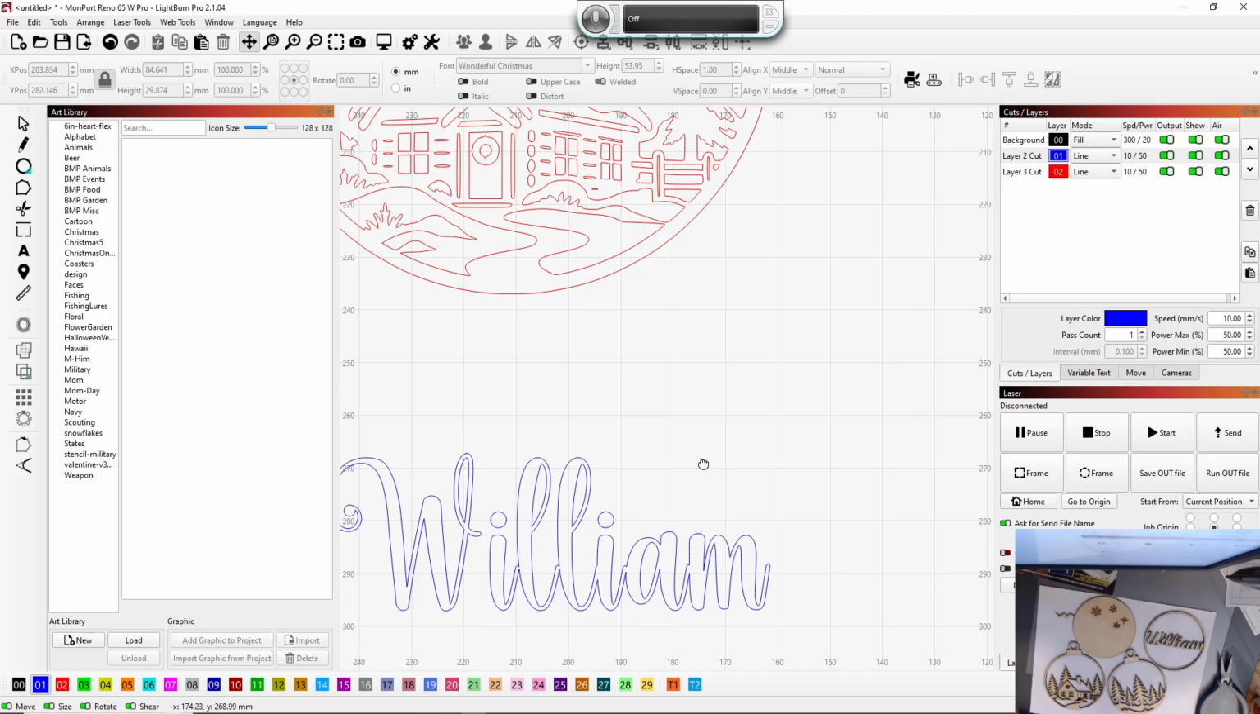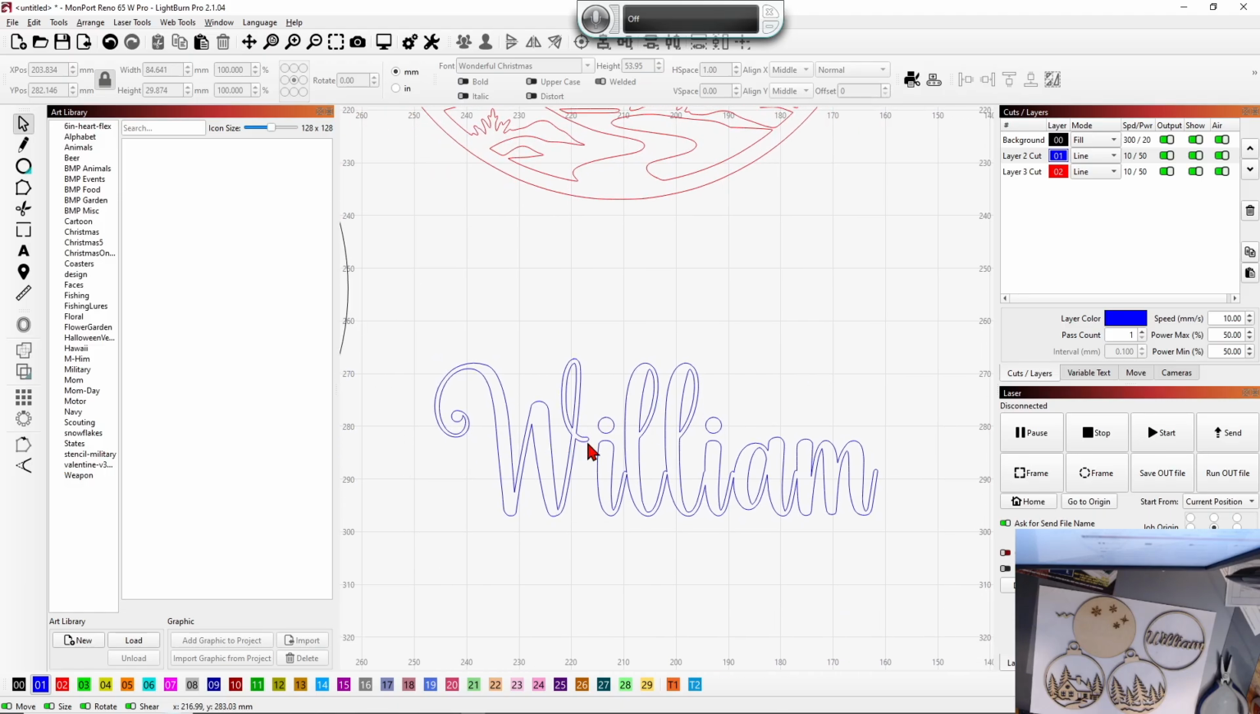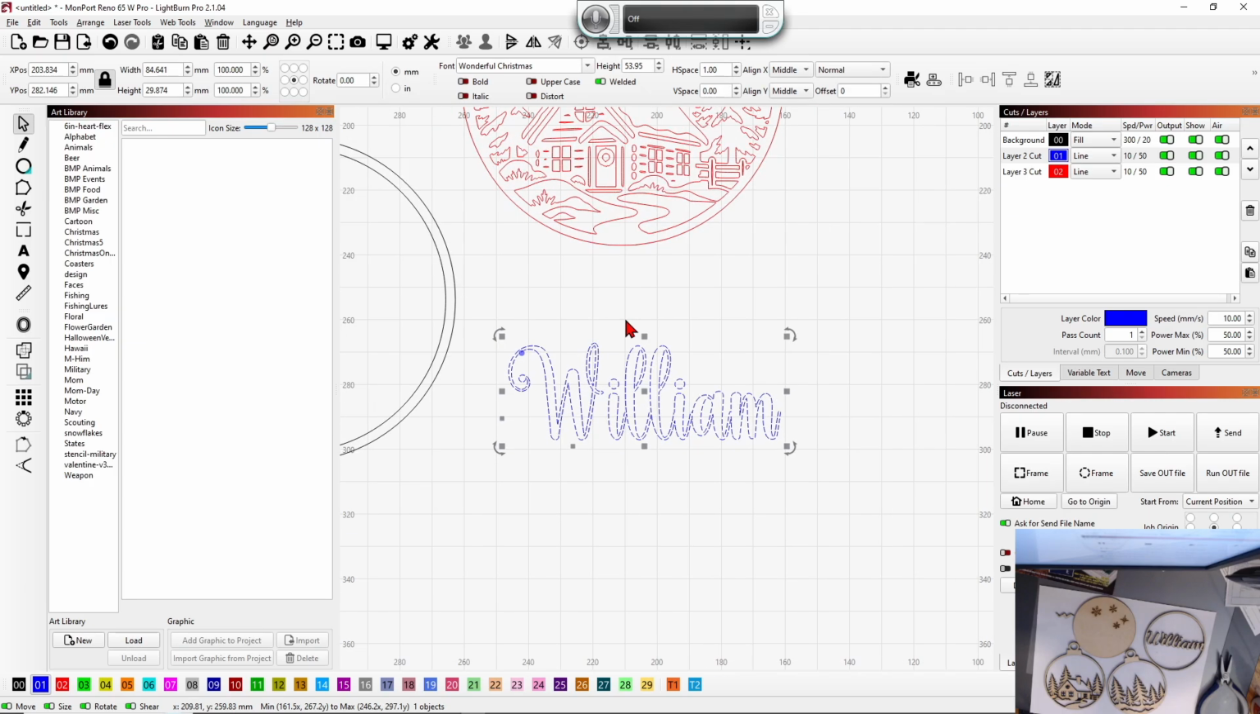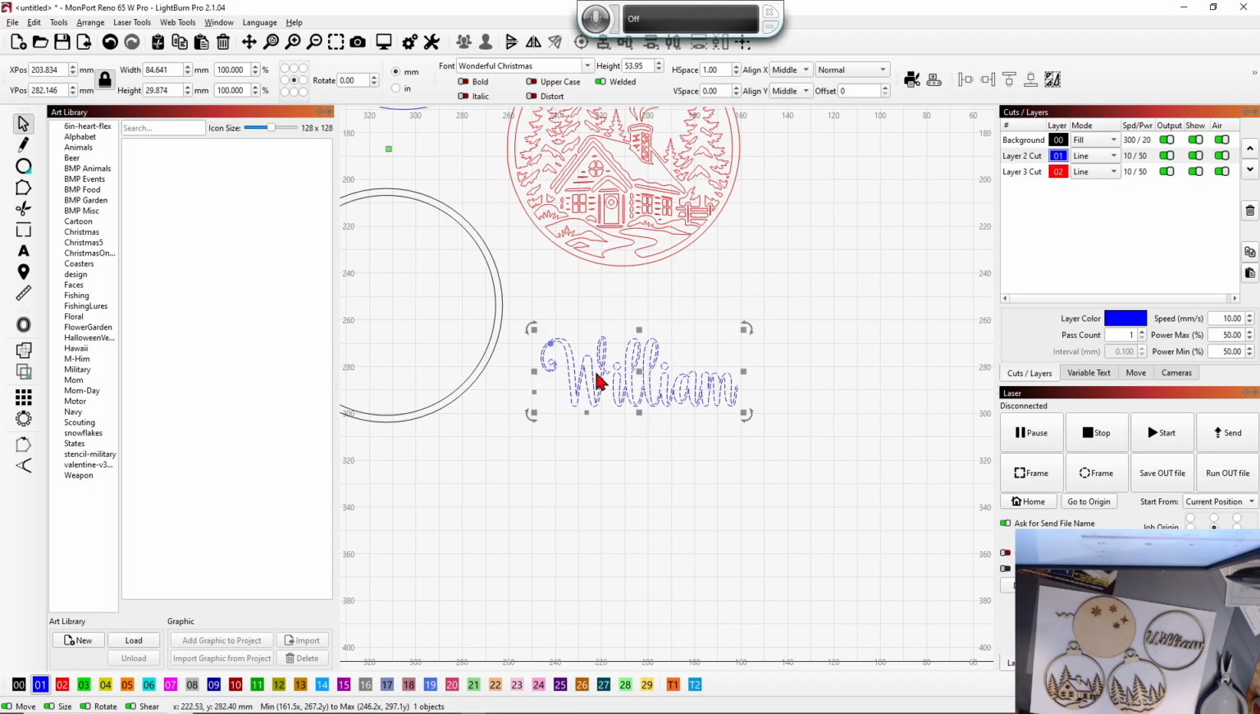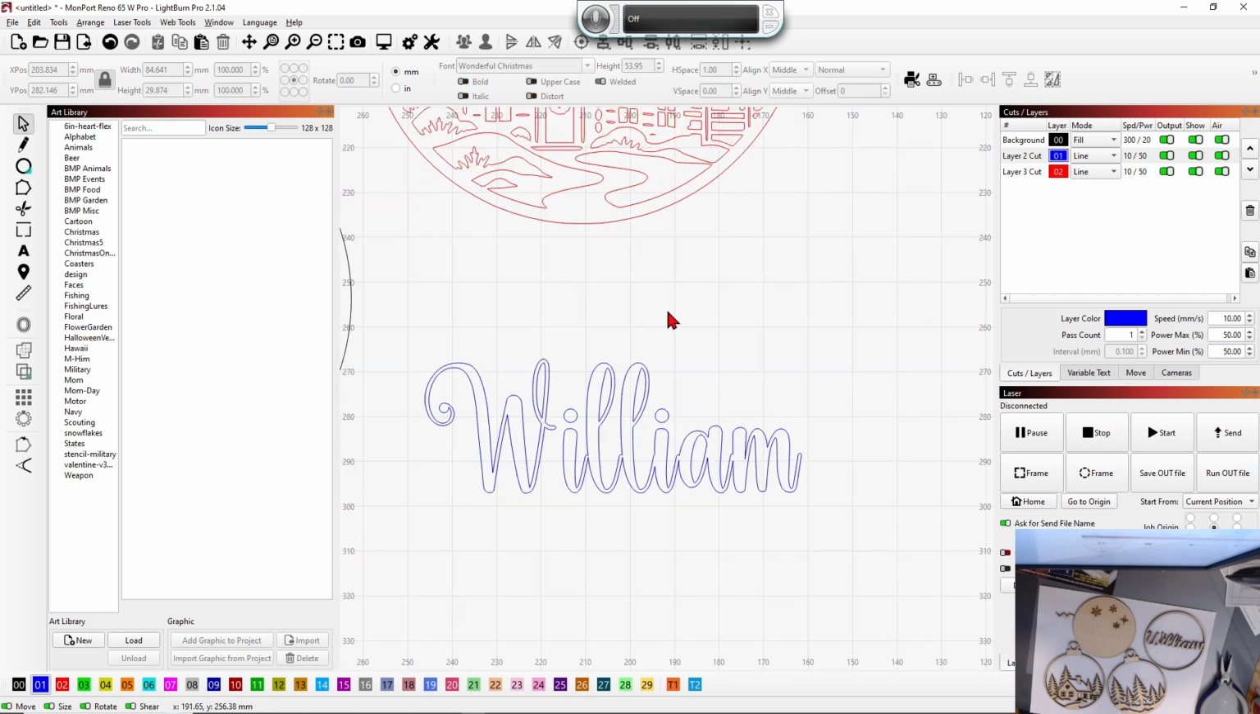So you notice the W though is not attached. So that's a problem, right? We don't want that. You have to have the W attached for it to be able to weld and to cut as one piece, so that you don't have a separate piece hanging off in space. So how do we fix that? That's the question, right? Well, there's a couple of ways we can fix this.